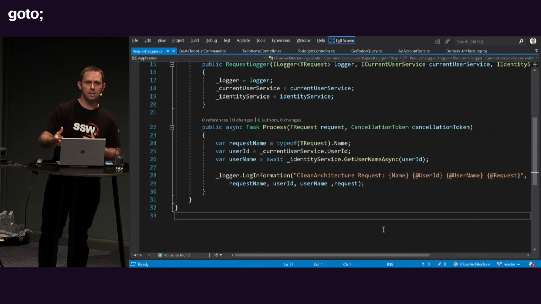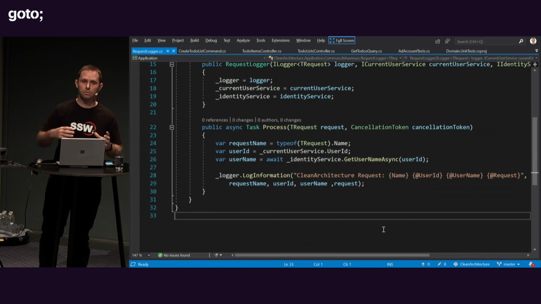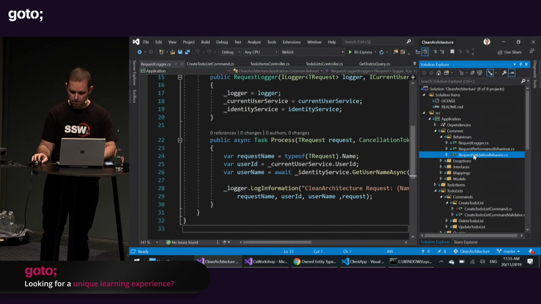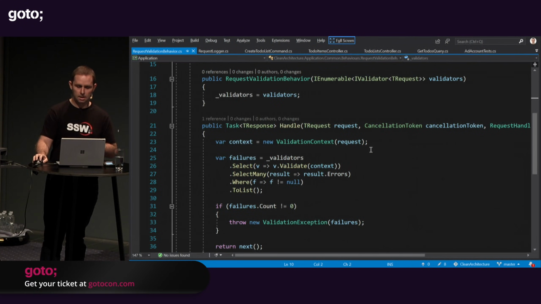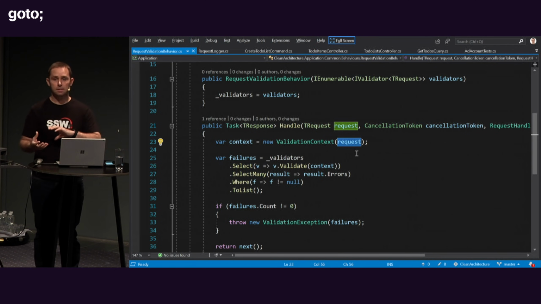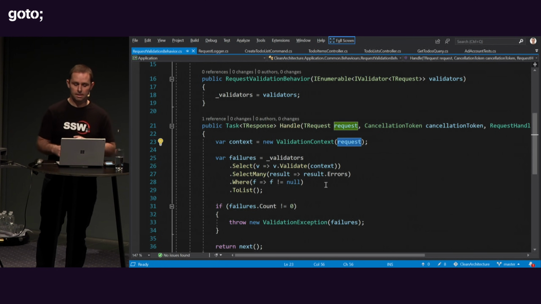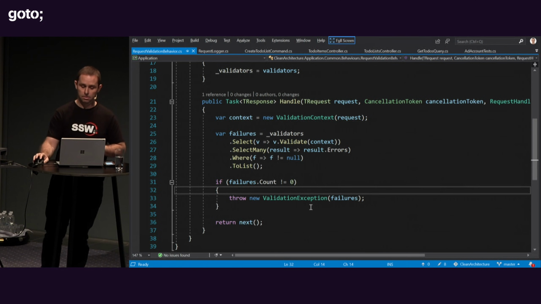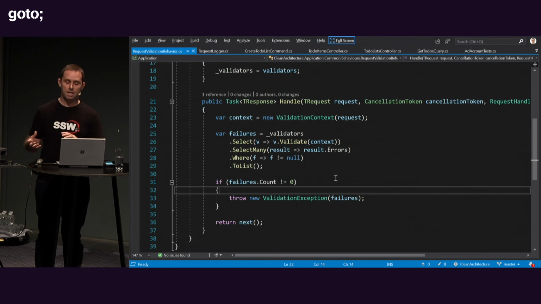Because remember, everything in the application layer is represented as a request. All of the requests come into the system either through a command or a query, and I'm logging all of those. What's more, I'm validating all of those. And so I have a request validation behavior. So this runs before the request, and it basically says, okay, for this request, this DTO, this command or query, try to find any validators, and if there are validators associated with it, collect up all the errors, if there are any, and then if the error count is not equal to 0, then throw a validation exception. And so every single request that comes into the system is automatically validated.